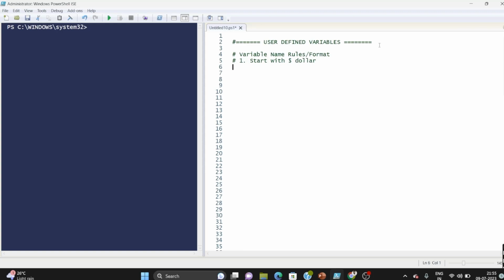And the second rule is that you can use alphabet in uppercase or lowercase to keep your own variable name. So it could be from A to Z in uppercase or lowercase. Any one case you can use in a variable name. So these two pieces of information are enough to create a variable name.